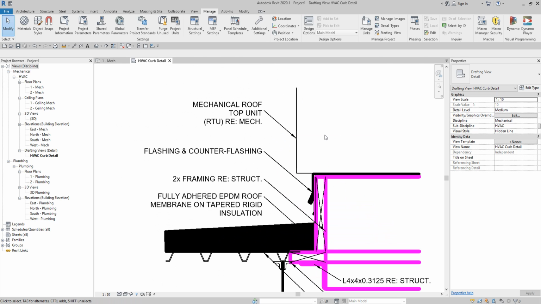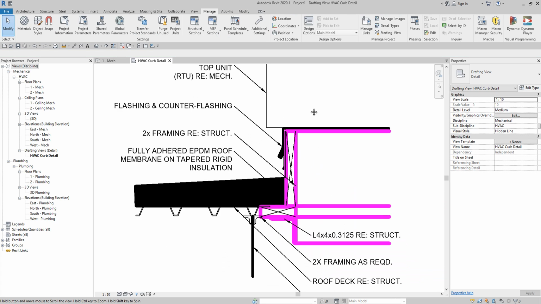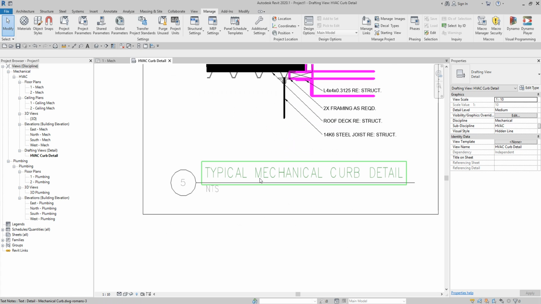Now, you will notice that when you explode your AutoCAD drawing, even the arrows are exploded, right? Okay, so just take note of that. So it's also exploded.